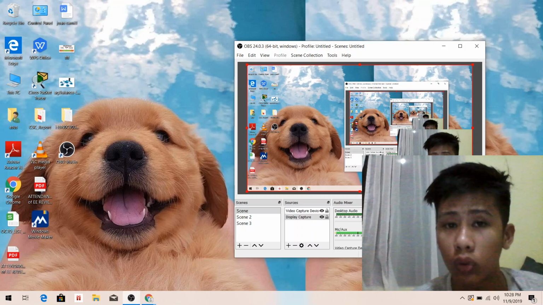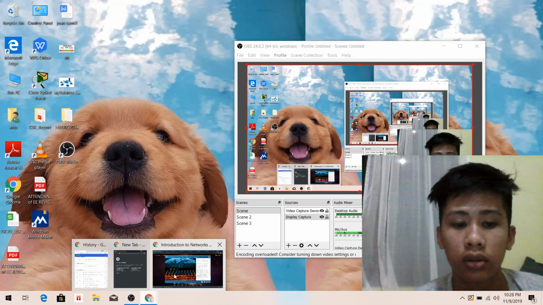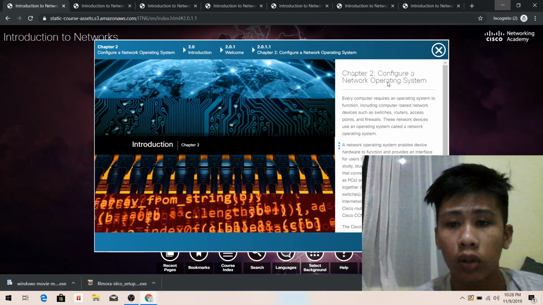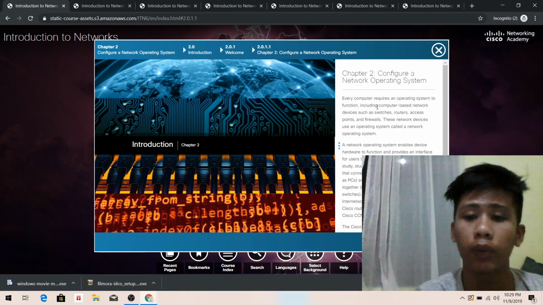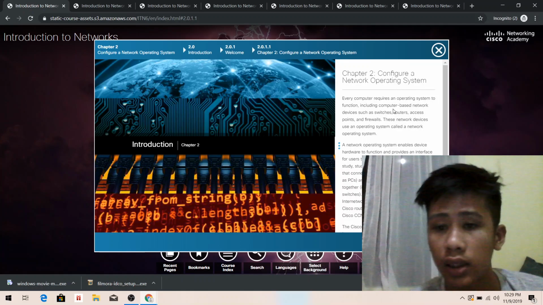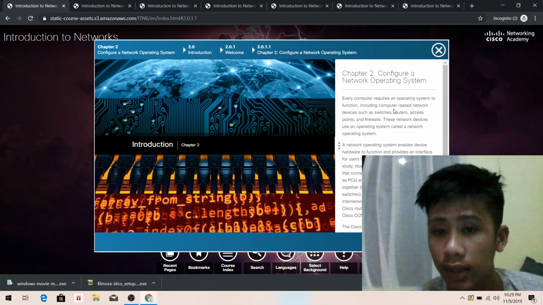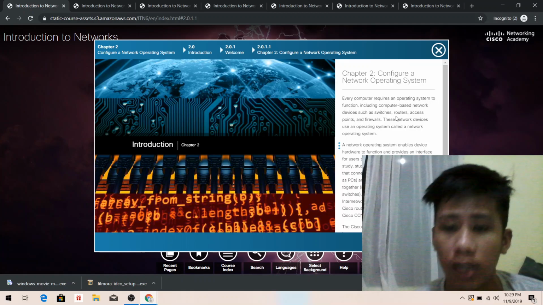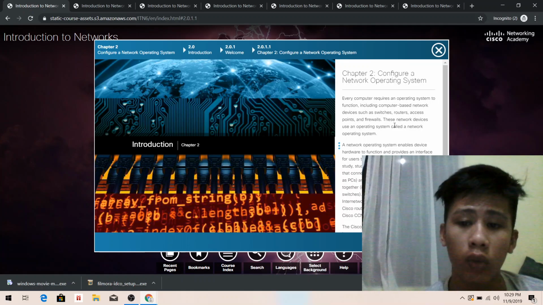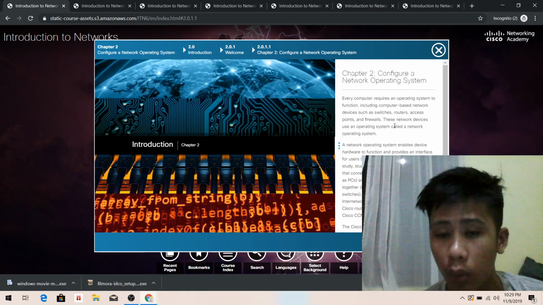Today I will tackle Chapter 2 in CNE 1, entitled Configure a Network Operating System. Every computer requires an operating system to function, including computer-based network devices such as switches, routers, access points, and firewalls. These network devices use an operating system called a network operating system.